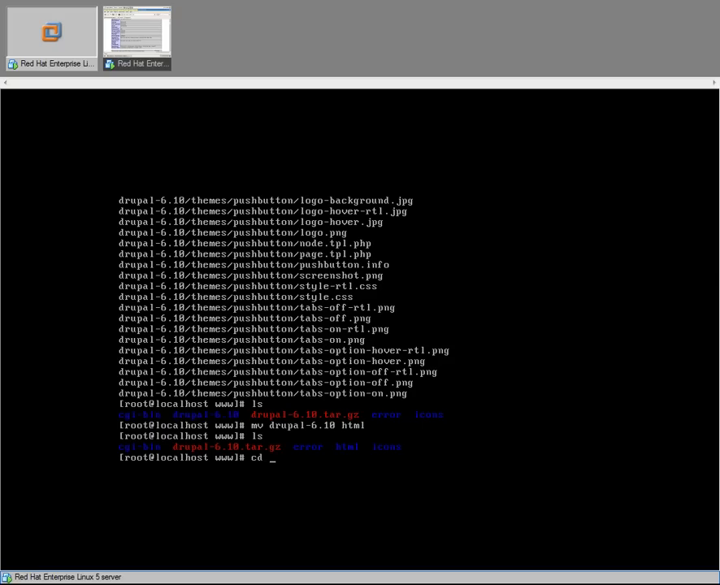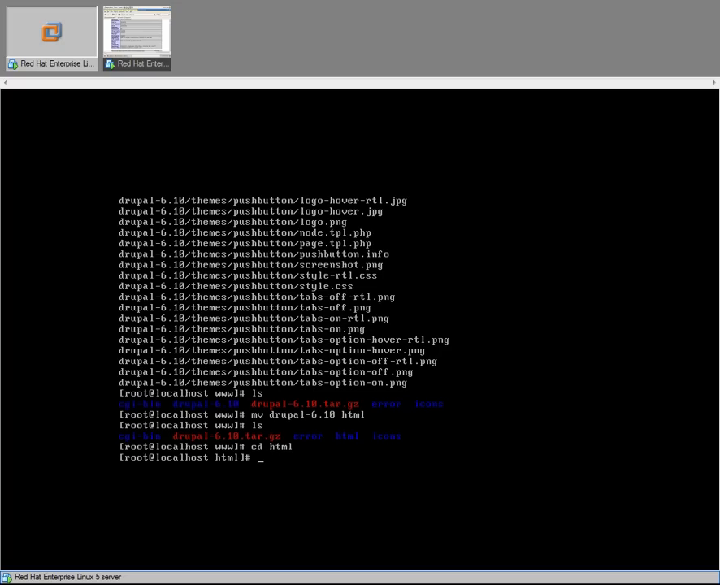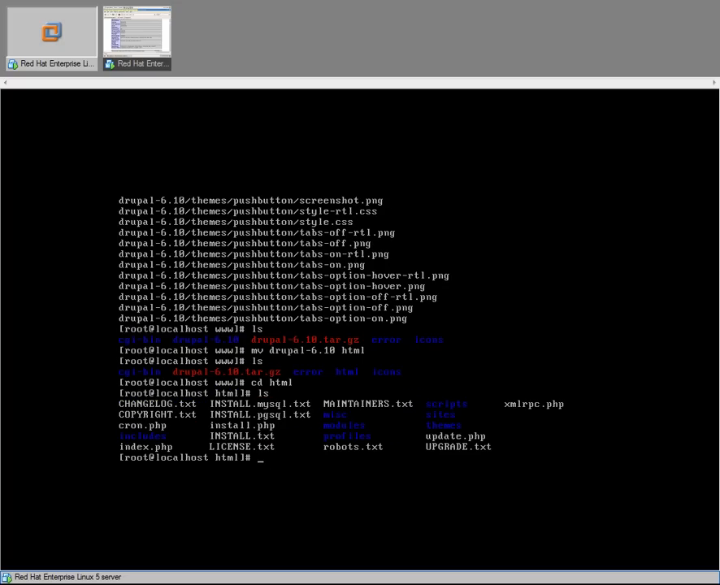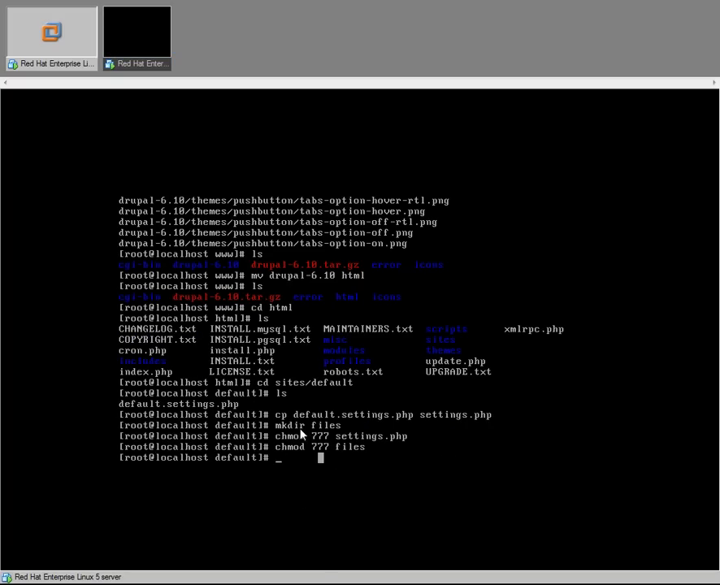I suppose I should go into the HTML folder now to see that all the files are in there, and do an ls, and they are. Okay, I've now gone into the default directory, cd sites/default. I've copied the default.settings.php file into settings.php. I've also made a files directory within the default directory, and I've given full permissions to the settings.php and the files directory.